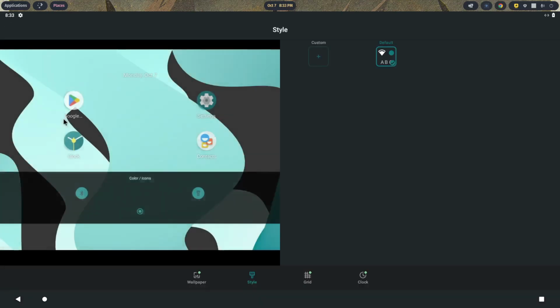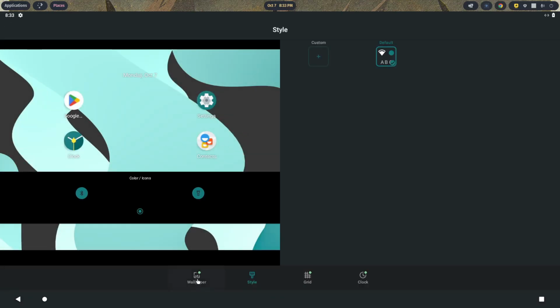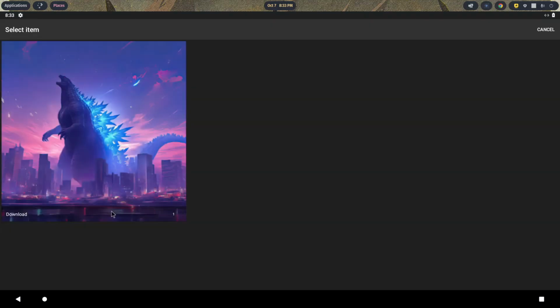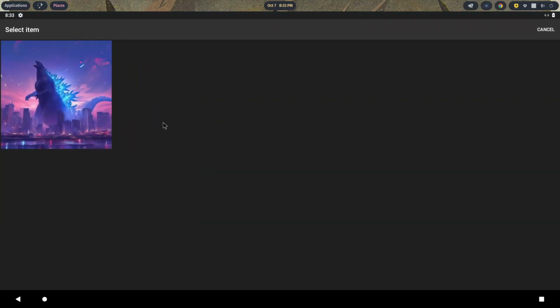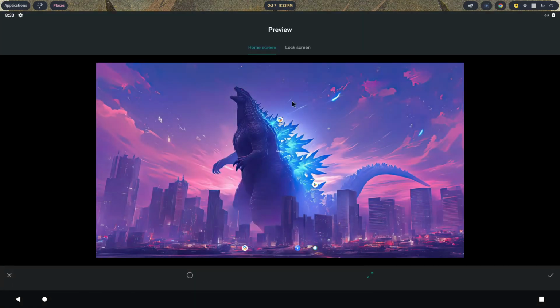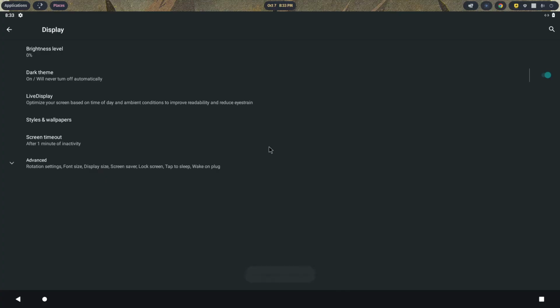And then let's click the back button. And styles and wallpapers. Let's see what we got. So let's go ahead and add a wallpaper. Grab Godzilla. Go ahead and activate that. And we're good to go for the home screen. So down here at the bottom right hand corner, we'll click the check mark to activate it for the home screen. Let's take a look at styles.